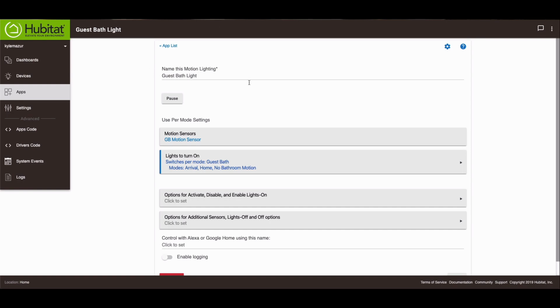This is a basic lighting rule, a motion lighting rule rather. So it says, okay, the motion sensor is the guest bathroom motion sensor. That makes sense. It says switches per mode. So the guest bathroom is the switch that's in question here. That's the switch that's going to be turned on, and the mode needs to be either arrival, home, or no bathroom motion. So the next step is, now I need to look at my mode. So let's look at our mode.